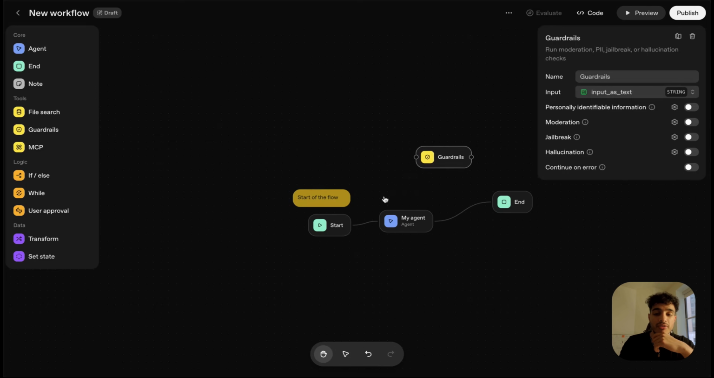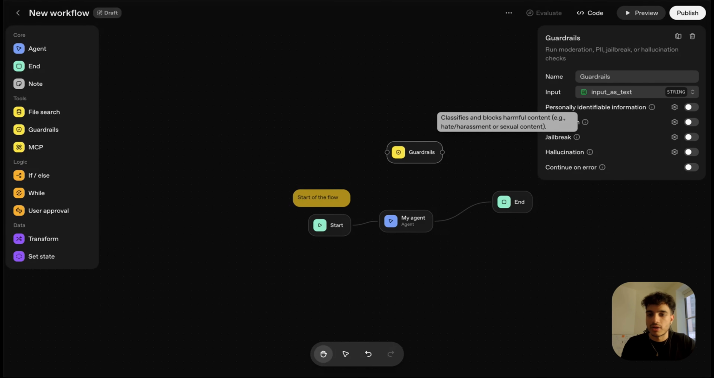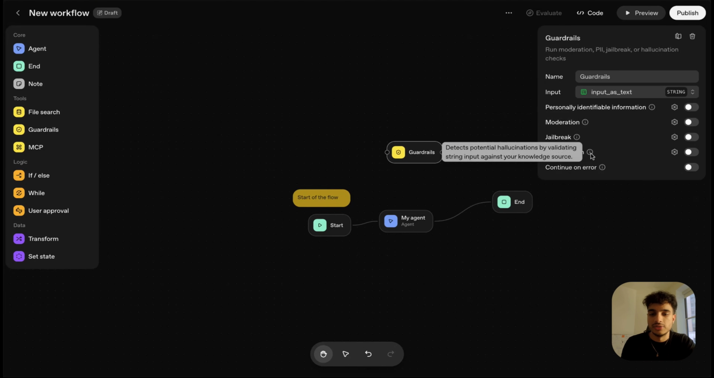Guardrails. This is one of my favorite parts about this. With guardrails, you can basically make sure that whatever your user is inputting, there's not certain things that might get flagged. For example, if you're building a medical assistant agent, you don't want any personally identifiable information in it. You can look at what each one does, like jailbreak attempts, trying to hack your assistant, right? You can enable moderation for any explicit content or whatever. You can also moderate your system, make sure there's no explicit content, hallucinations as well.